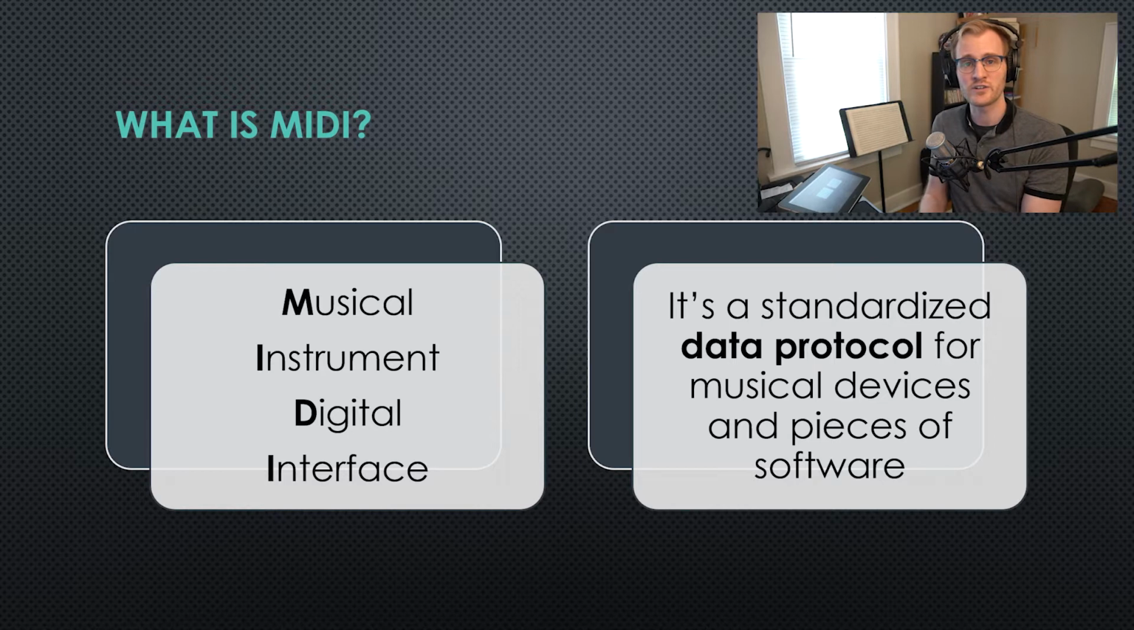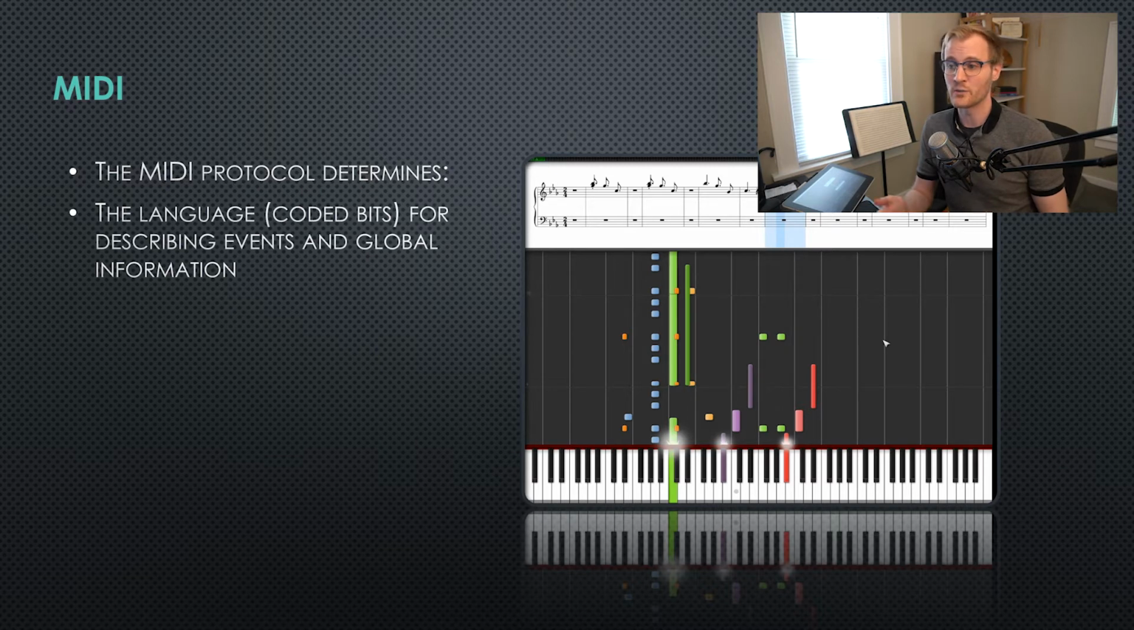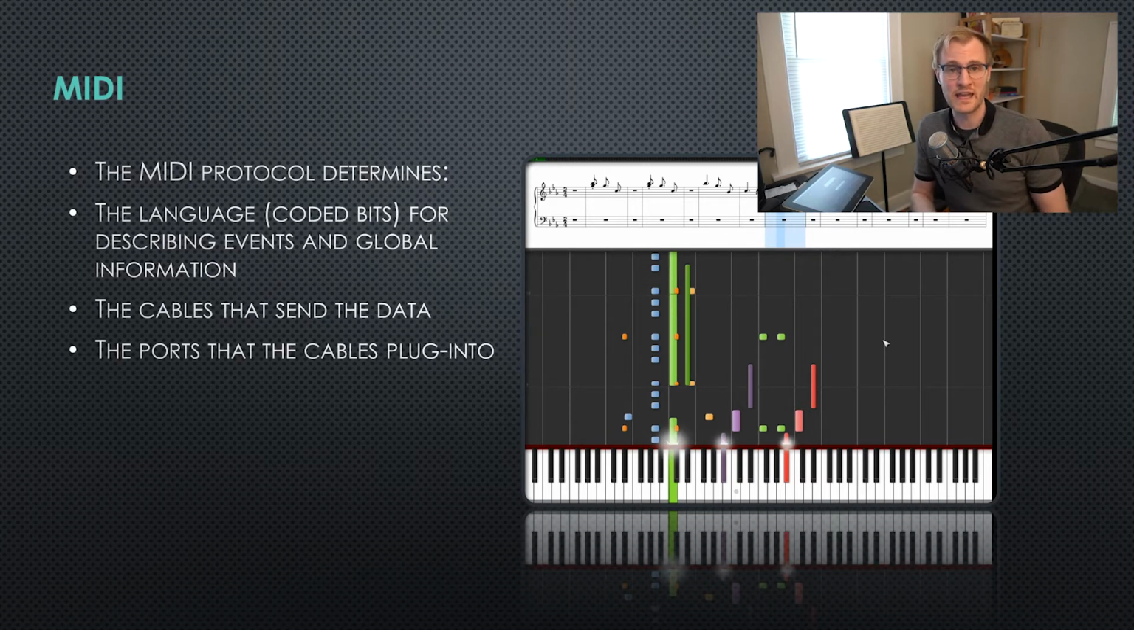In terms of how it intersects with music and software and instruments, obviously that's really important to us and we will talk about that, but just remember that MIDI by itself is nothing more than a type of data that we can store and keep track of. So this MIDI data protocol determines a few things, including the language or the coded bits for describing events and global information, including the cables that send the data, the ports that these cables actually plug into, as well as the computer files to store MIDI data.